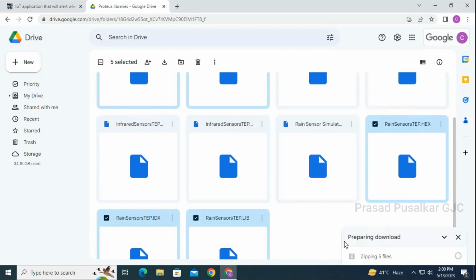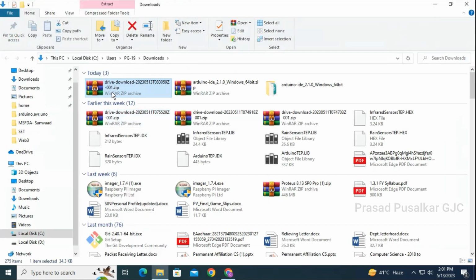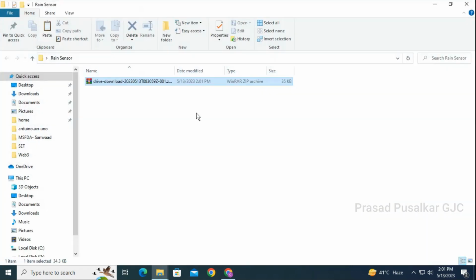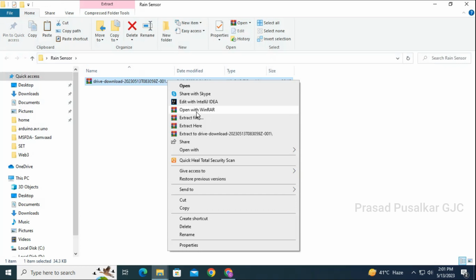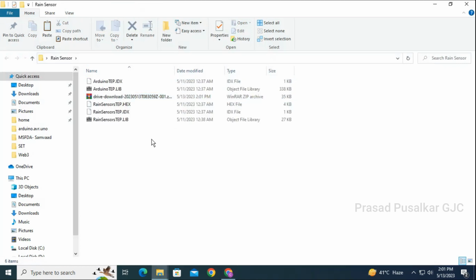It will zip and download these 5 files. You can find it in the downloads folder. I am copying this folder and pasting it in a folder that I have created for this demonstration, rain sensor. Extract these 5 libraries. These are the 5 libraries that we will require.